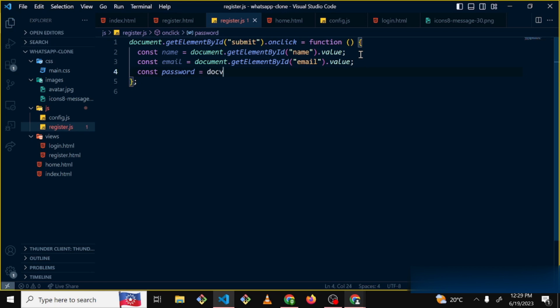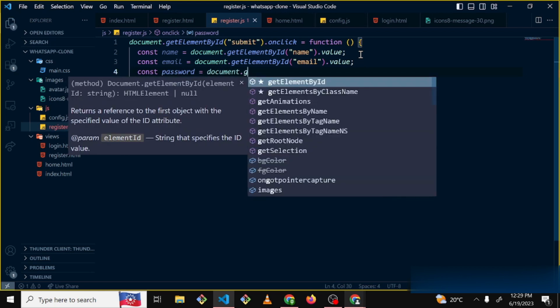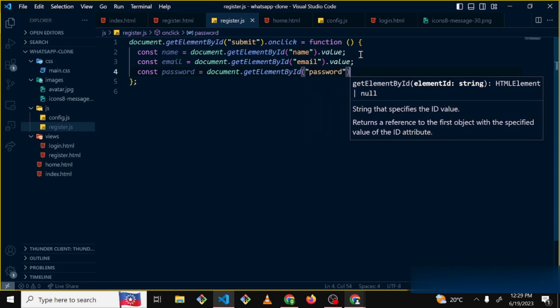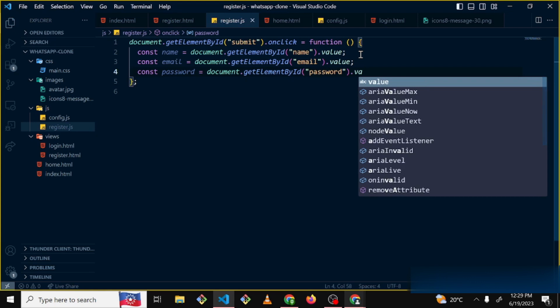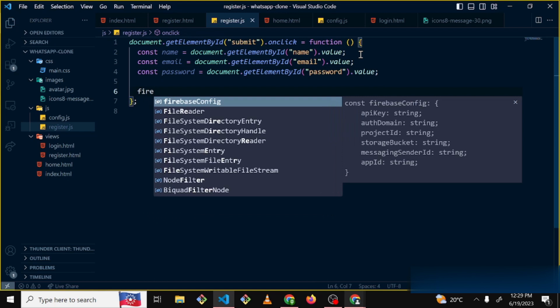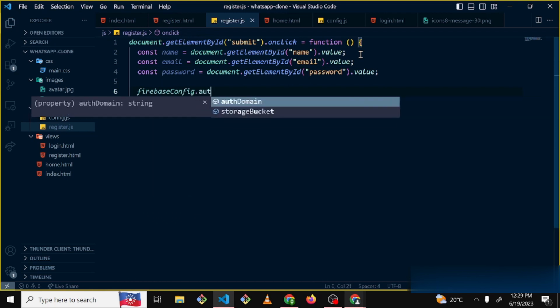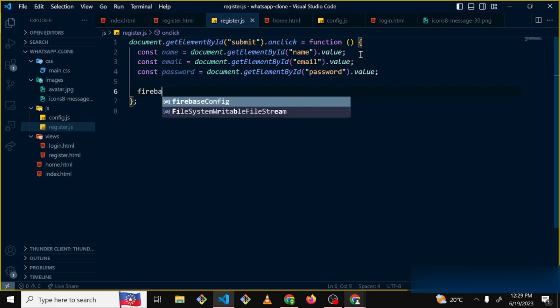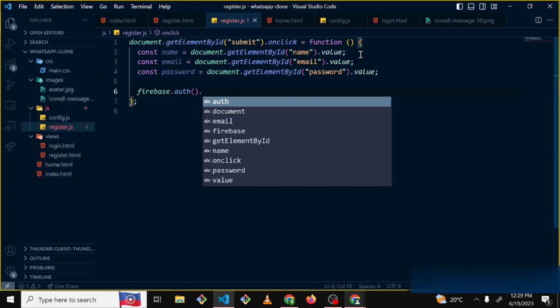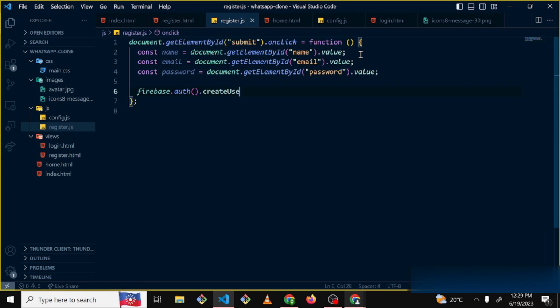We'll say document.getElementById. We want the password, which has the value. So now we'll call in firebase.auth.createUserWithEmailAndPassword.